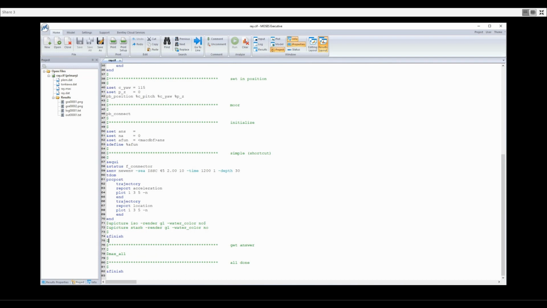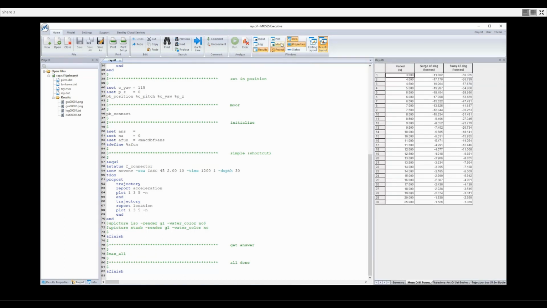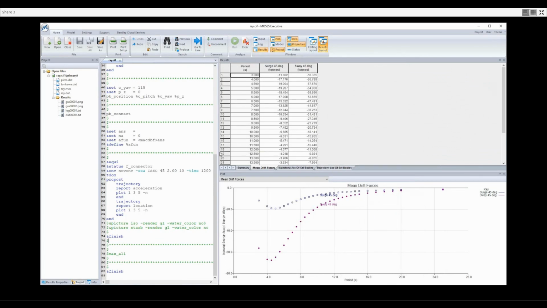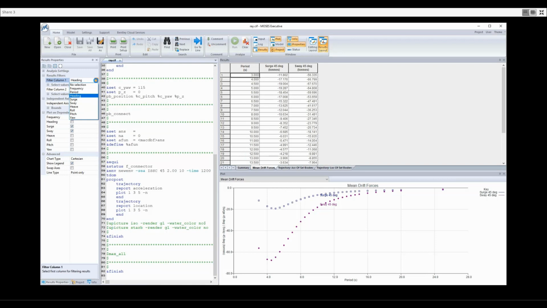results properties pane. If we go back to the command input file and just say, let's just open up the results and the plot, I can now see that I've chosen to view my mean drift forces. That's the first table you can see displayed on the top part of the screen. If I go to my results properties again, now I'm looking at analysis settings and results filters and so on for the results itself, not for the model view. So I can filter any column by whatever heading or surge, sway, whatever I like.